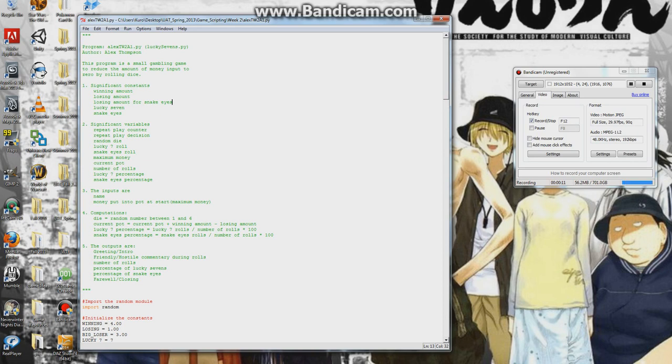I hope that the text is legible, but if it's not, this is just a pretty small, simple program to roll a pair of die and simulate a little gambling game.